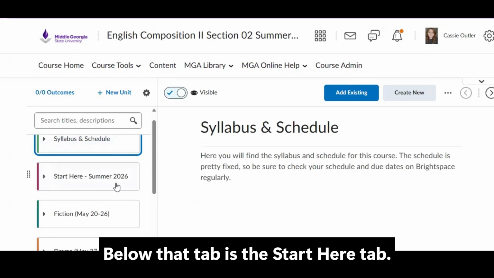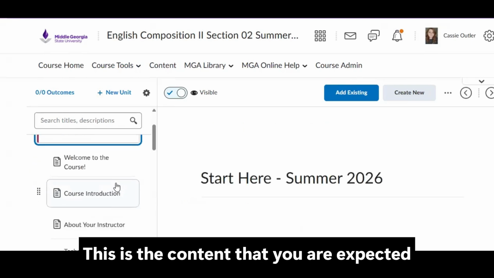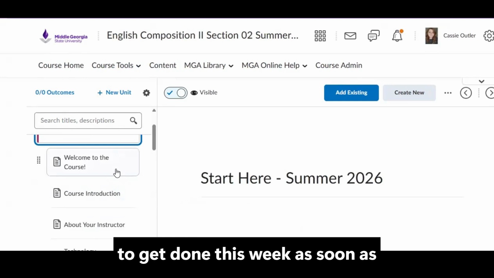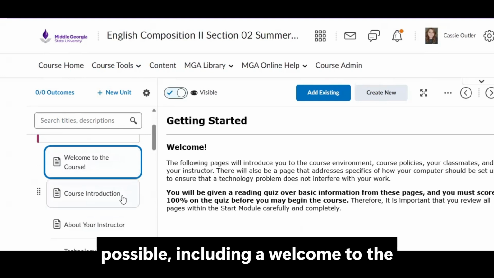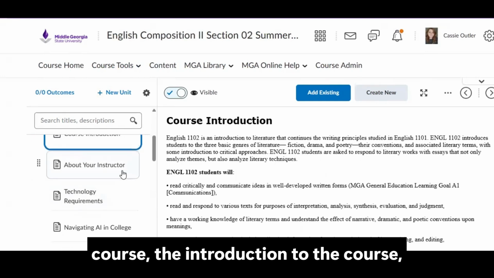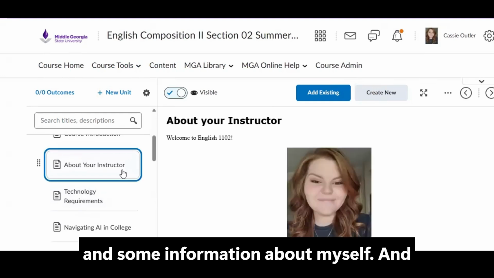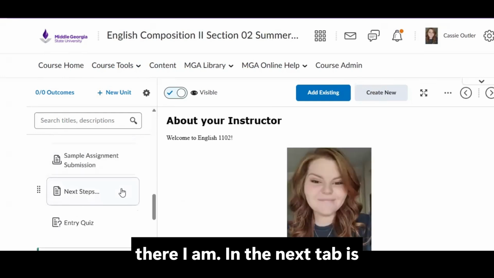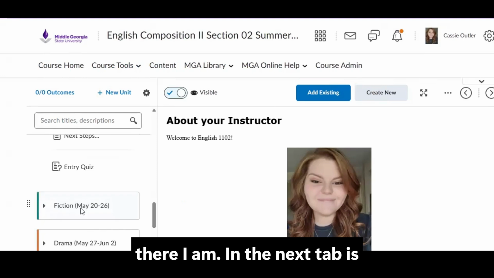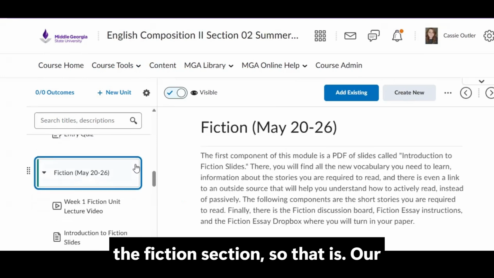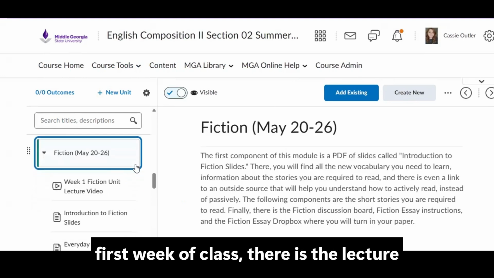Below that tab is the Start Here tab. This is the content that you are expected to get done this week as soon as possible, including a welcome to the course, the introduction to the course, and some information about myself. And there I am. In the next tab is the fiction section. So that is our first week of class.